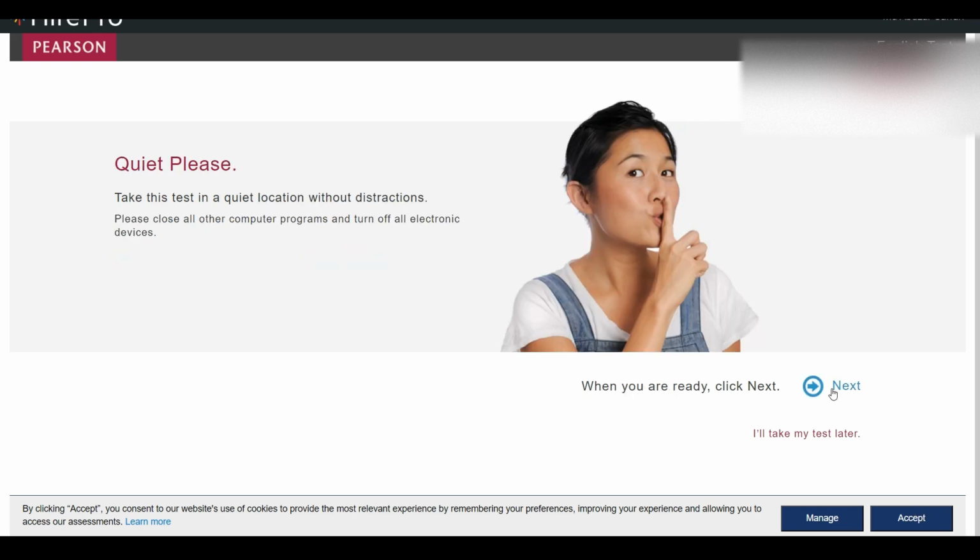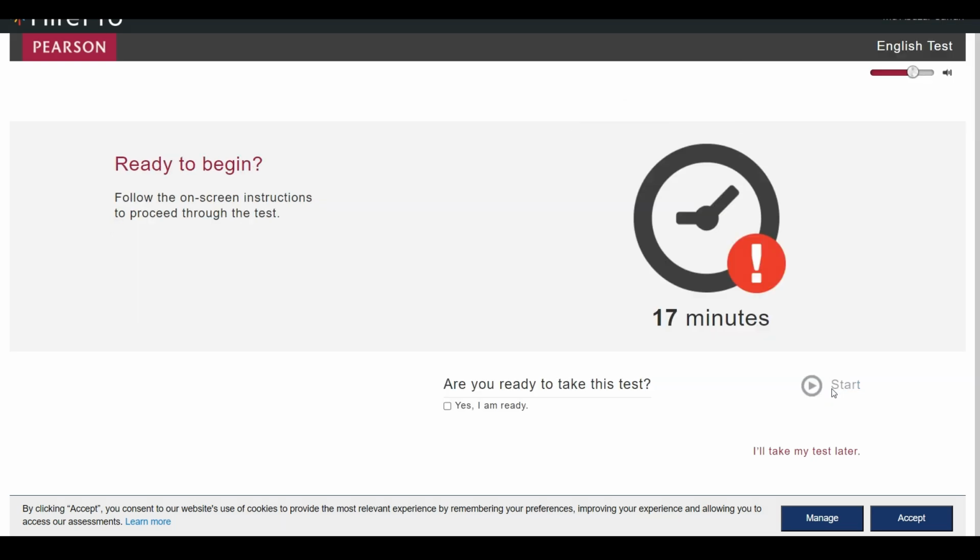The computer will give you instructions. See, it says 17 minutes for this round. If we have the time, we can take the test right now, but if we don't have the time, we have to take this test later. We won't take this test later, we will take the test right now only. So we will click on next.